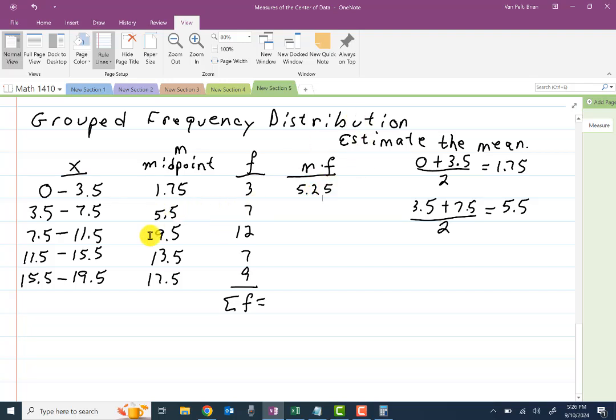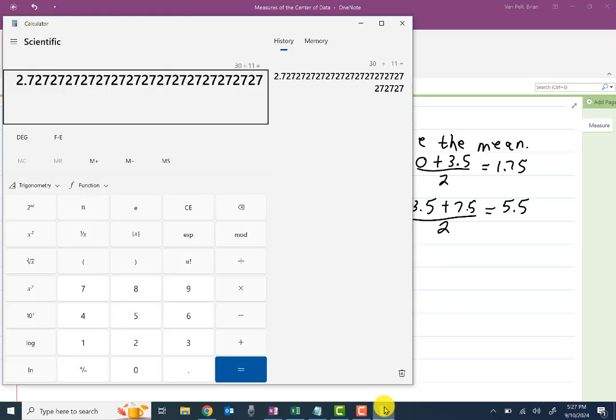7 times 5.5, I believe, is 37.5. 12 times 9.5 is 114. I will check these numbers in a second. 91 plus 3.5 is 94.5. And then finally, oh boy, 153, 157.5. Where's that calculator? Let's check these numbers.